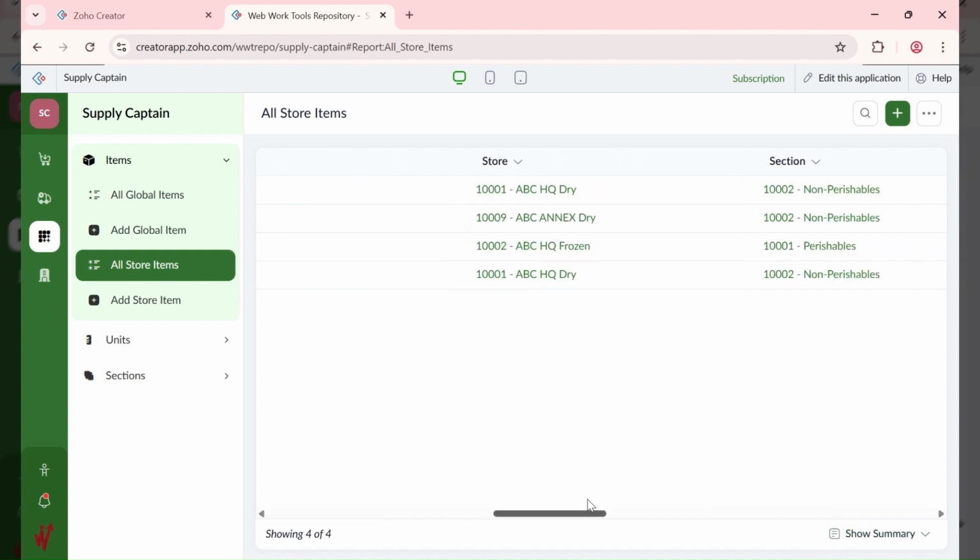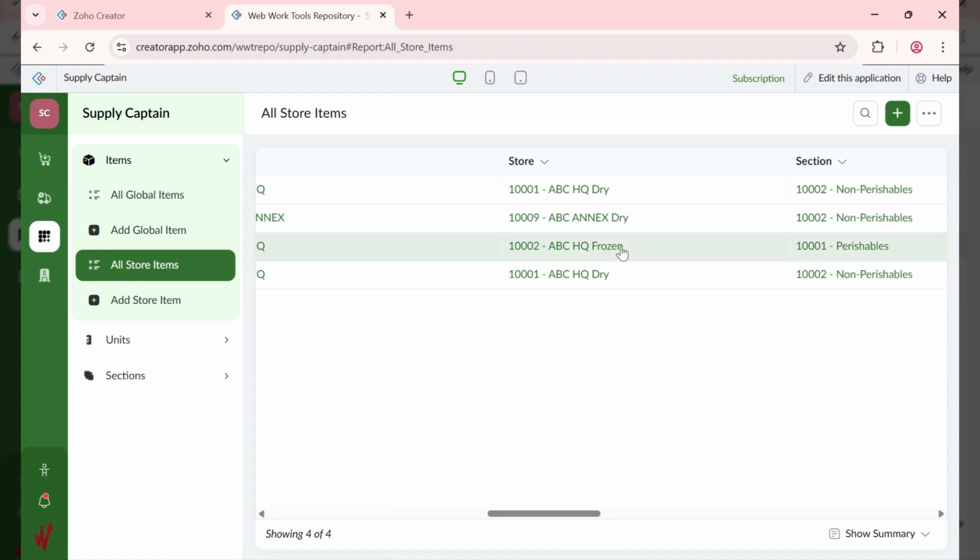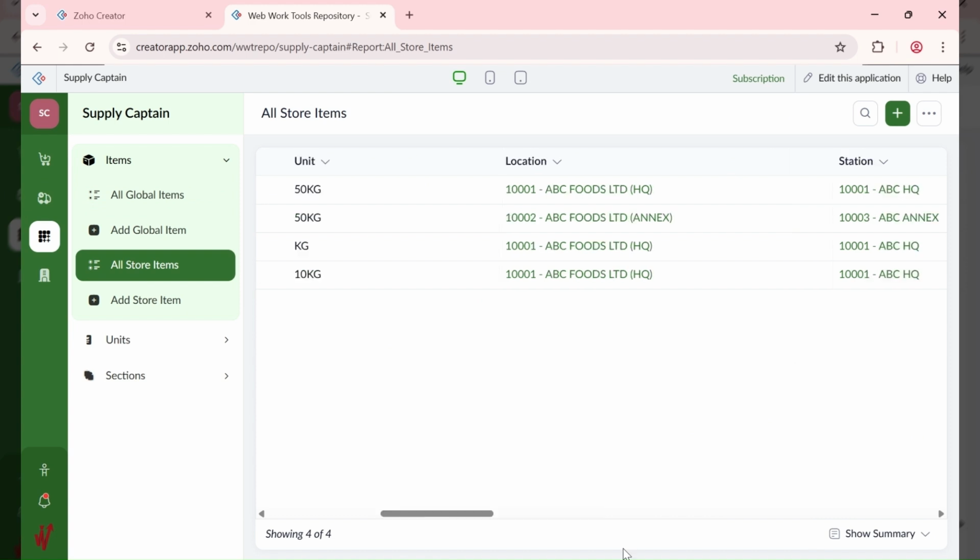Okay. So we can identify the store here. So we have this store, this store. We have 3 stores to buy items. One is in the HQ, no, 2 are in the HQ and 1 is in the annex. So this is how this works.